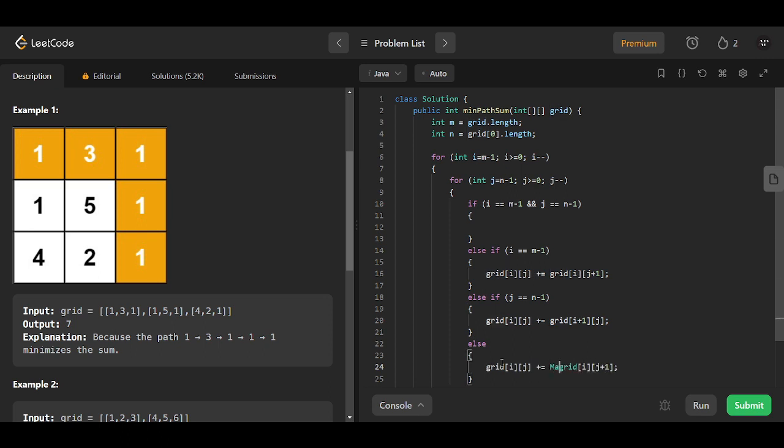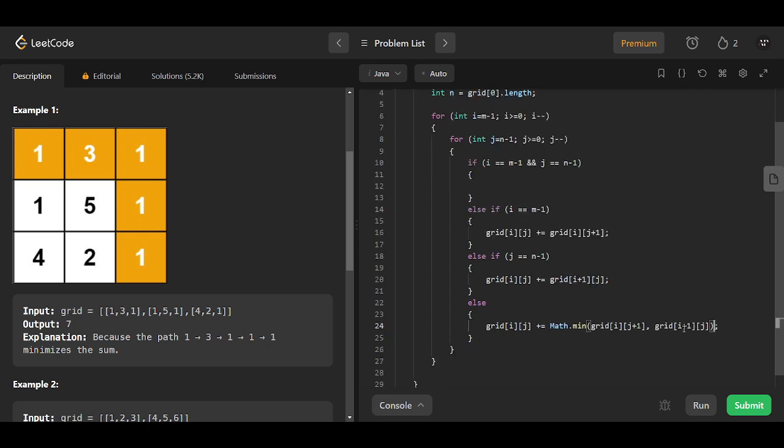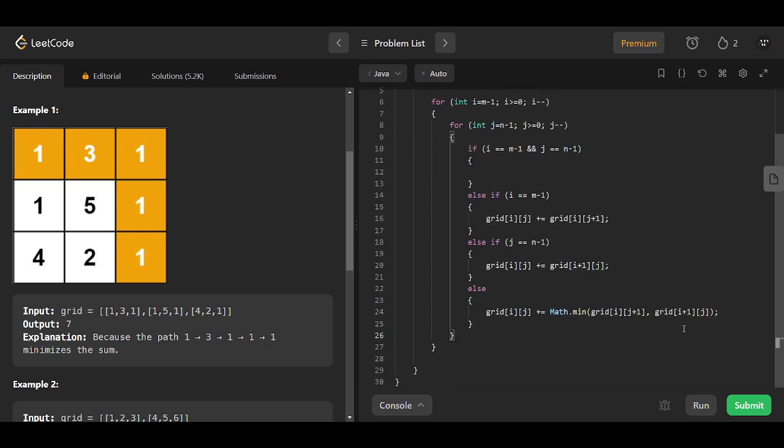So we'll do Math.min of grid i j plus 1 as well as grid i plus 1 j. And at the end, we return grid of 0, 0, right?